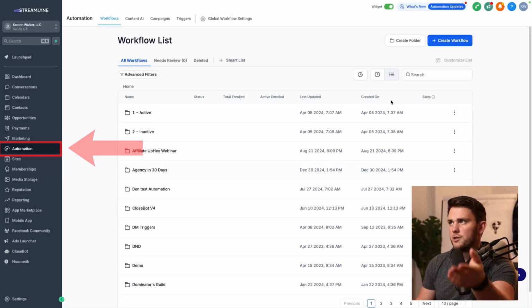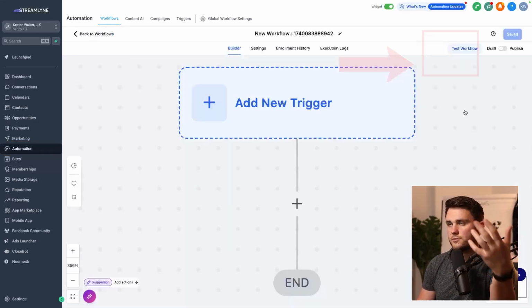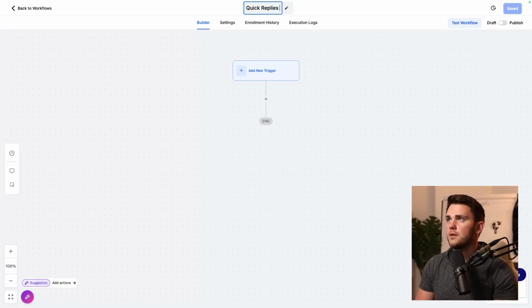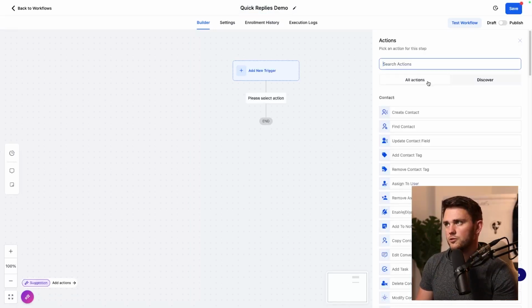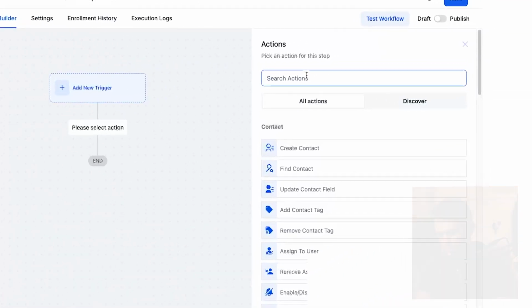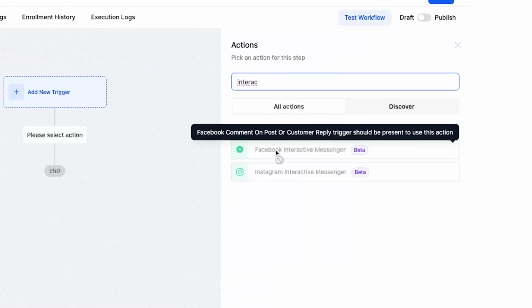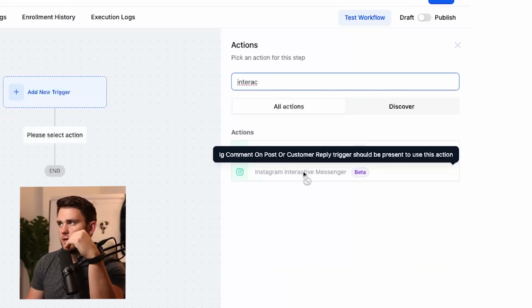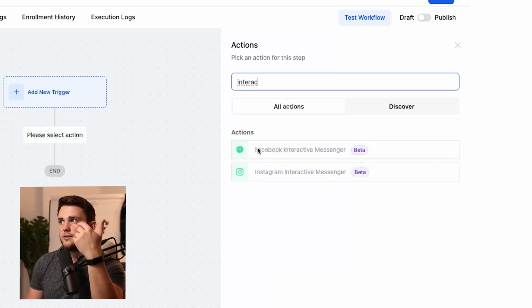You're going to go to automations and then you're going to hit create workflow, start from scratch. And let's call this one quick replies demo. So there are two triggers that will set up the action that we want to do. And I'll show you the action first, which is going to be Facebook interactive messenger or Instagram interactive messenger. And as you notice here, I can't click on it because we have to have comment on a post or a customer reply trigger to be able to use these actions.